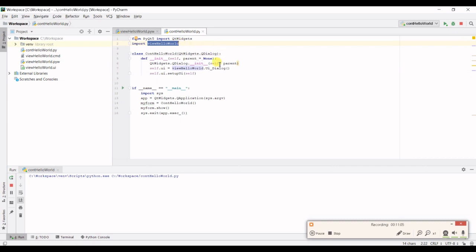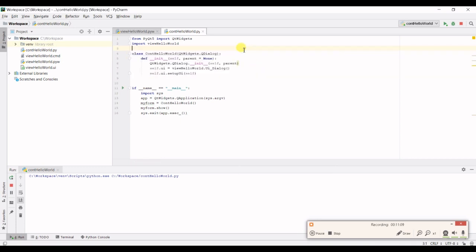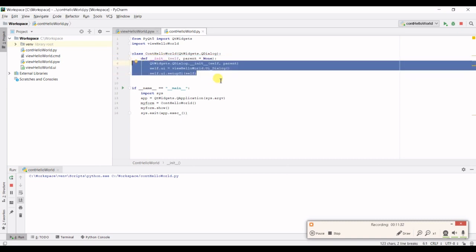Next up, we created our controller class. This is this segment here. So what we basically said, there's a controller, we call it hello world, which is inheriting or is a QDialog. First up, we got the constructor or the init statement. So in this part, basically what we're saying, the moment we create the controller class, this constructor or init class is going to run.